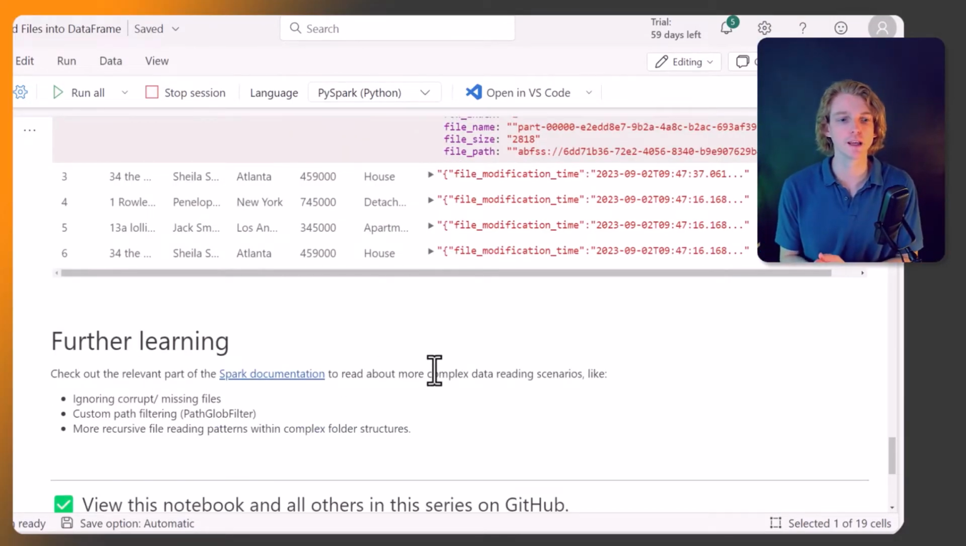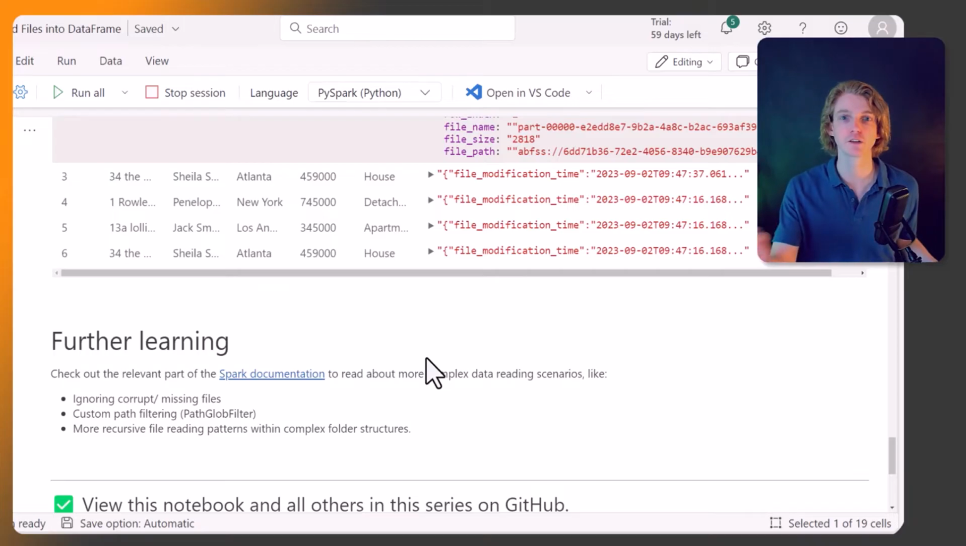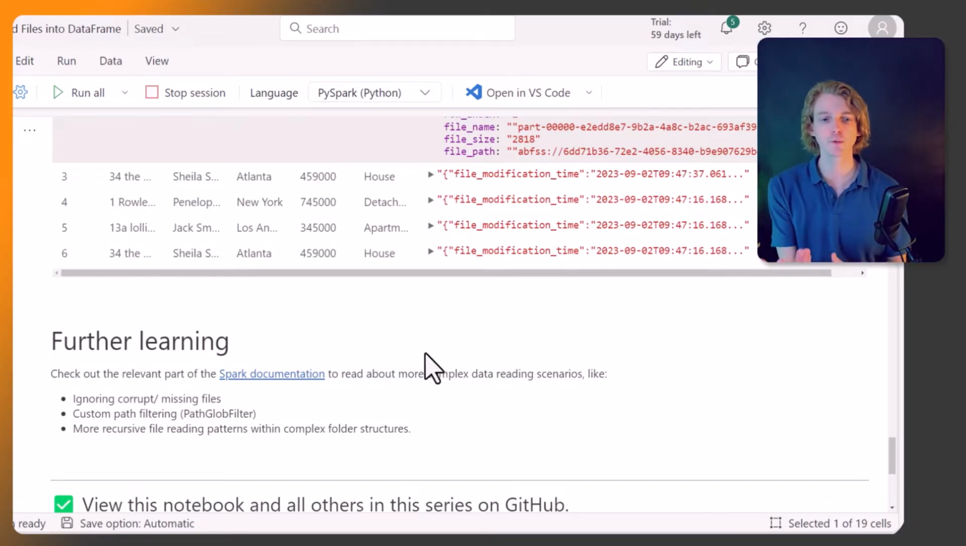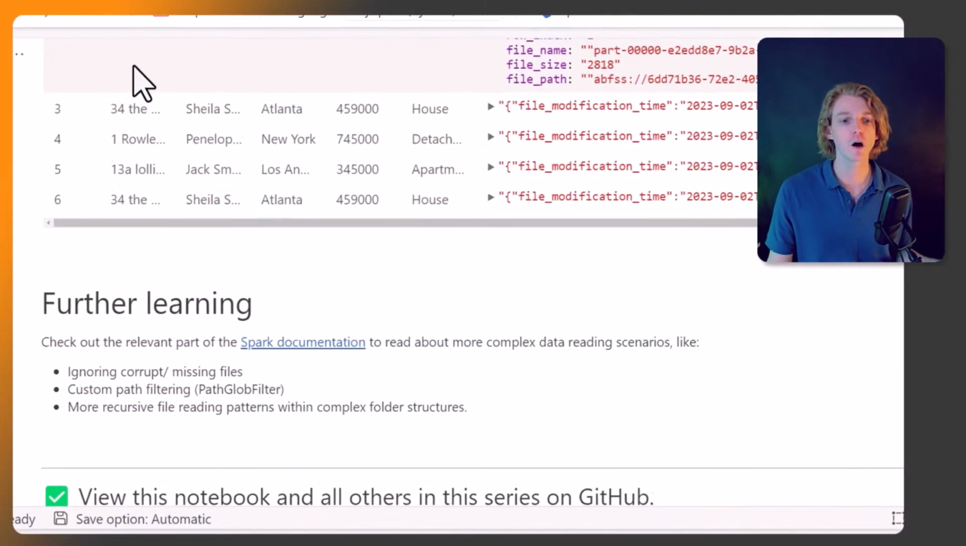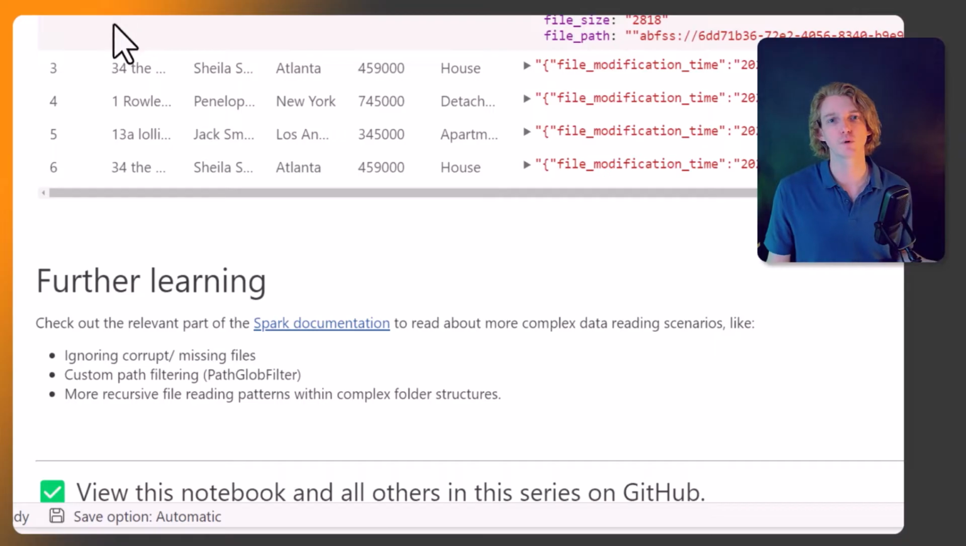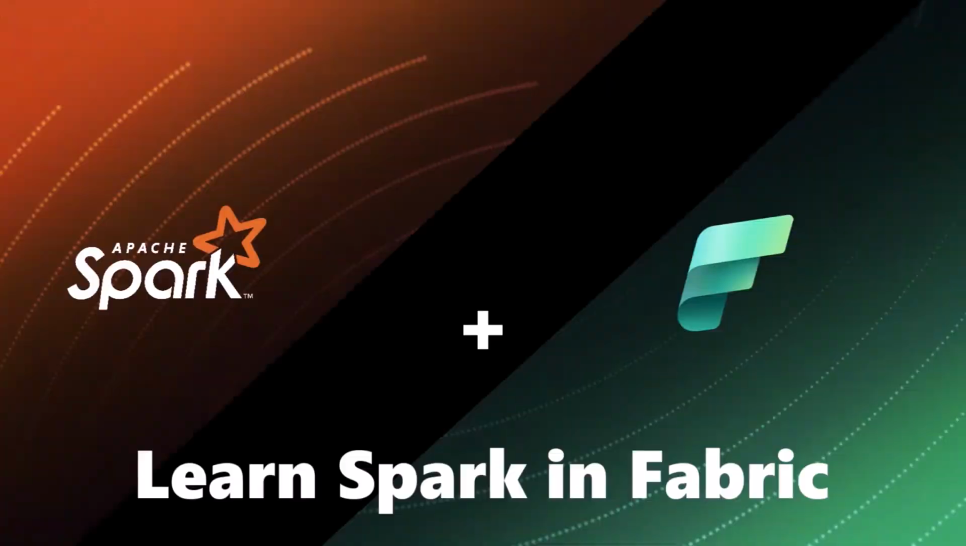For further learning, there's lots of things to learn about reading from files, and I'll leave a link to the documentation again in the description for this video. And in your own time, you can look at more complicated scenarios, such as ignoring corrupt files, more elaborate filtering of that path using something called pathGlobFilter, and also more techniques for dealing with recursion in nested folder structures as well.